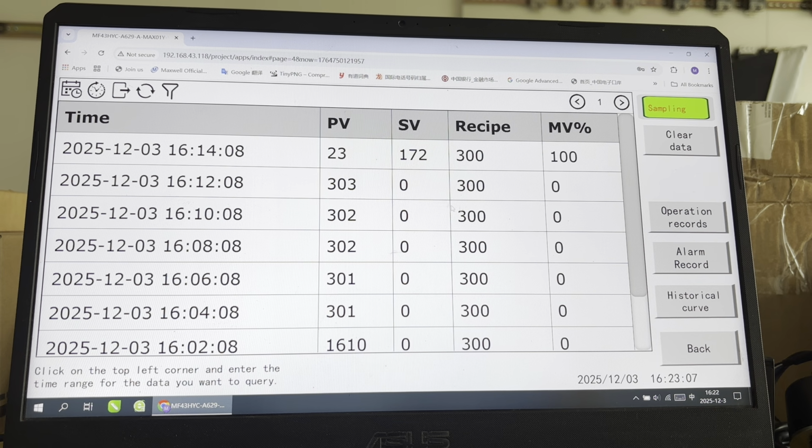And here it can record the maximum temperature of different recipes. Say you have a recipe with the maximum temperature at 500 degrees, meaning the temperature goes up to 500 degrees at some point, and 500 degrees is the maximum temperature for that specific recipe, and that value will be recorded here. And this is the output value from 0% to 100%.